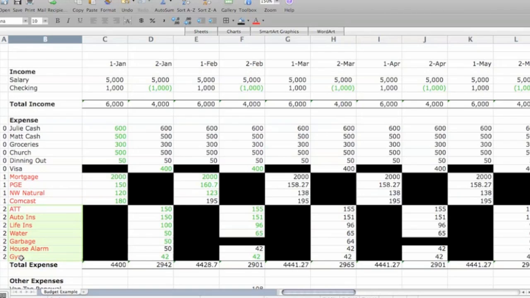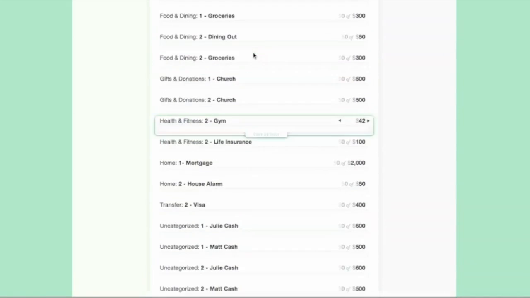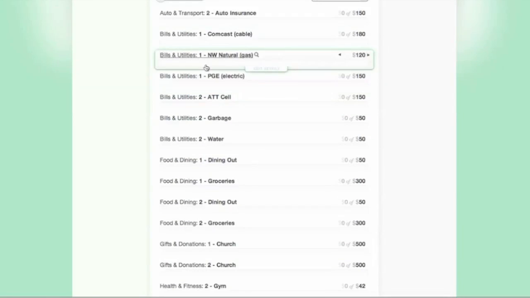And these are all going to change based on your own personal spreadsheet, but you get the idea: there's a Jan 1 and a Jan 2, so you want to make sure that everything in each of those columns is represented in your Mint budget. And so that's what I've done, gone through and created those things here.